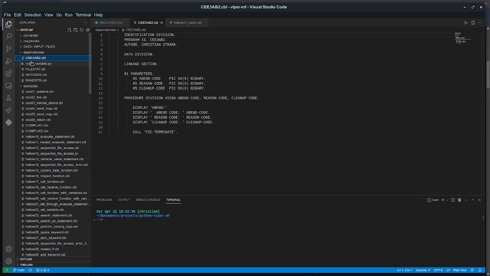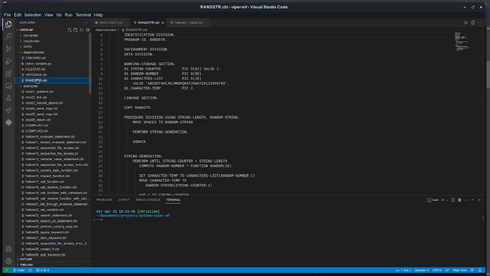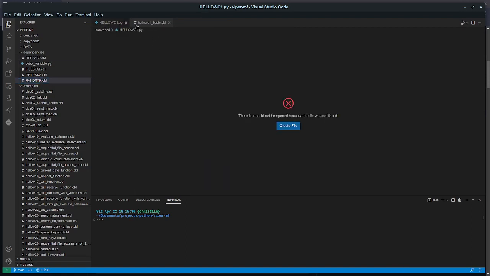So since CEE3AB2 exists on the z/OS operating system, and it's available to call from a COBOL program, I went ahead and emulated its functionality here. And even though I wrote it in COBOL, it was more testing of the emulator that I'm working on. It will convert to Python. A random string generator, because there is no random string generator native to COBOL. And so I wrote one.